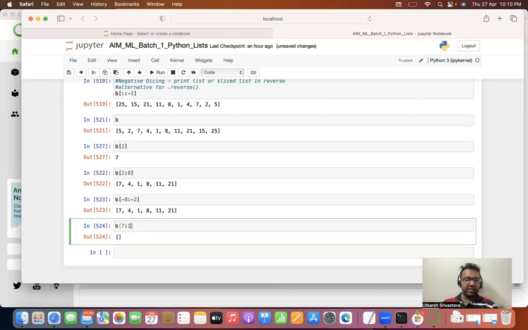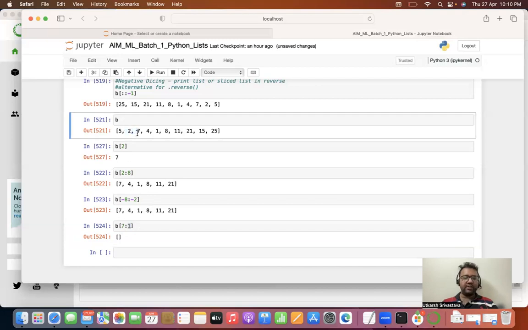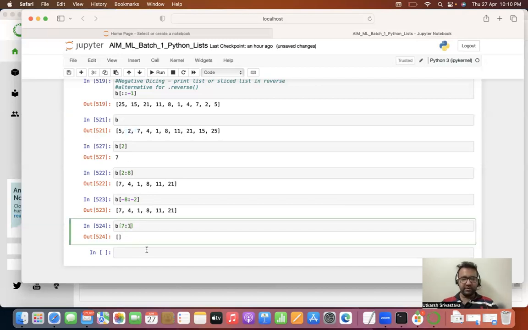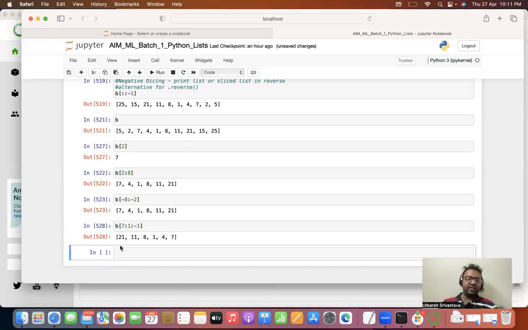All right, that will get excluded. So we need to write 1, which is the position of 2. Position of 1, that is 2, will get excluded. And we need to write -1. As you can see, it got printed in reverse. 21 11 8 1 4 7.